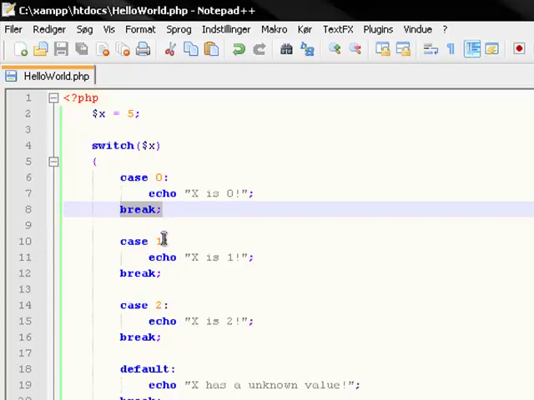If not, then it'll go look for the value of 1. If we find it in the variable x, it'll say x is 1 and cut off the program. And finally, it'll look for the value 2 in the variable x. If it finds it, print out x is 2 and cut off the program. But if no case is found for the actual value of x, then it will print out x has an unknown value.